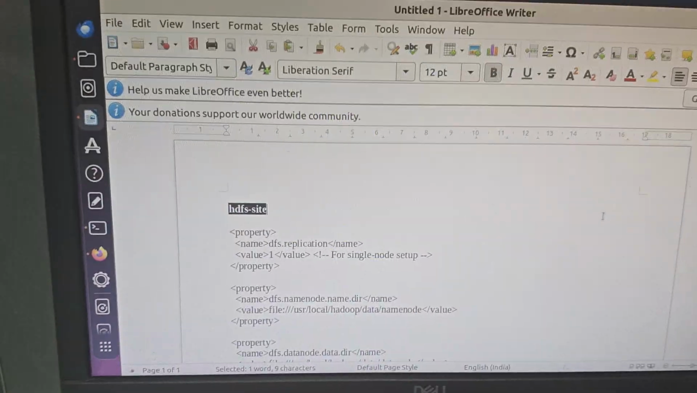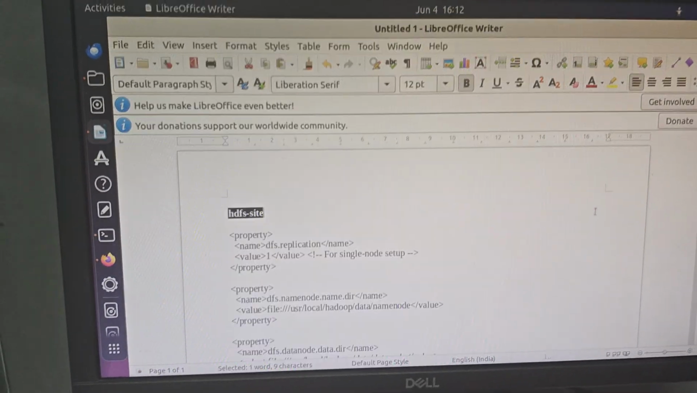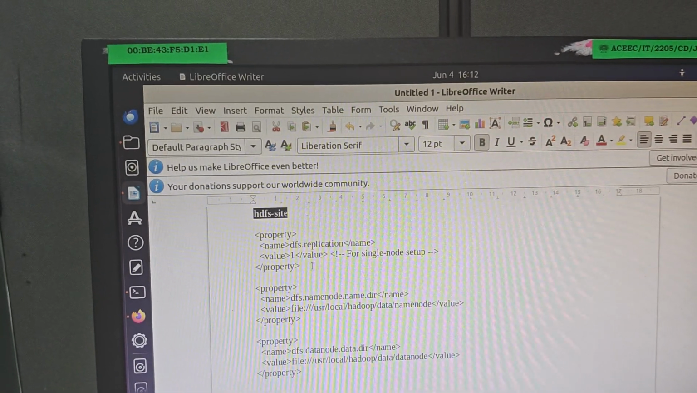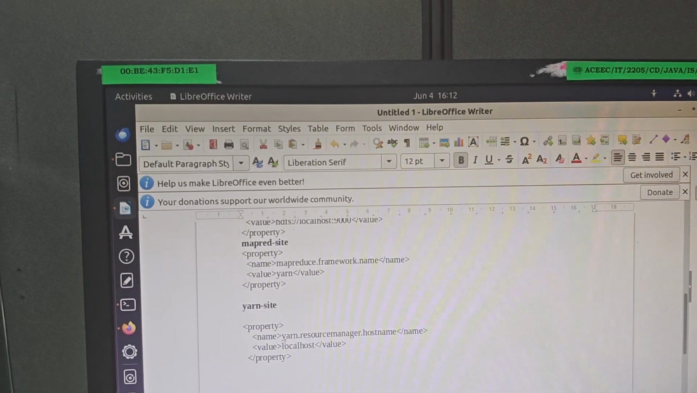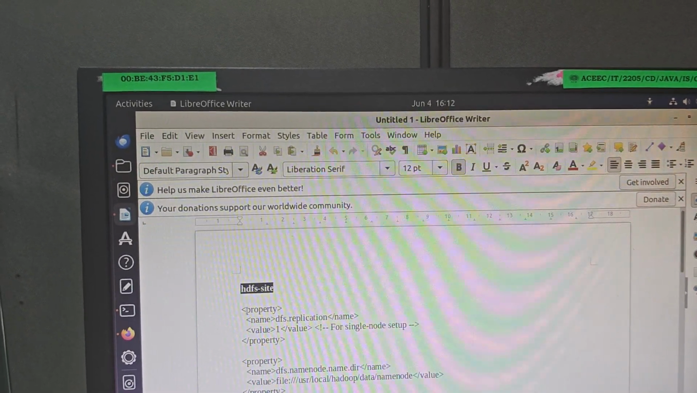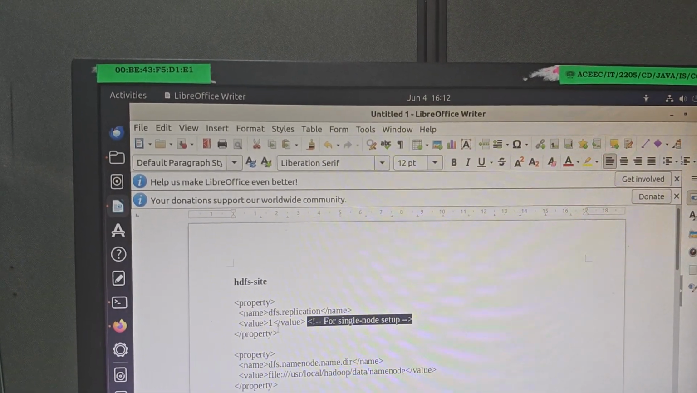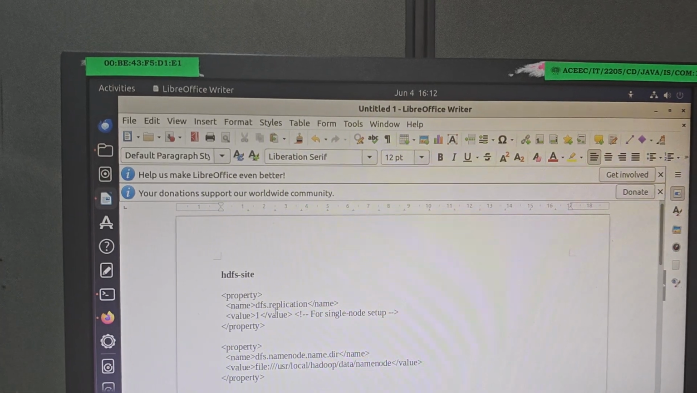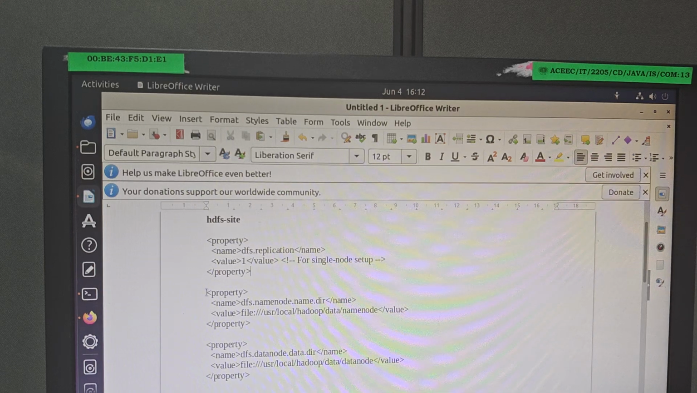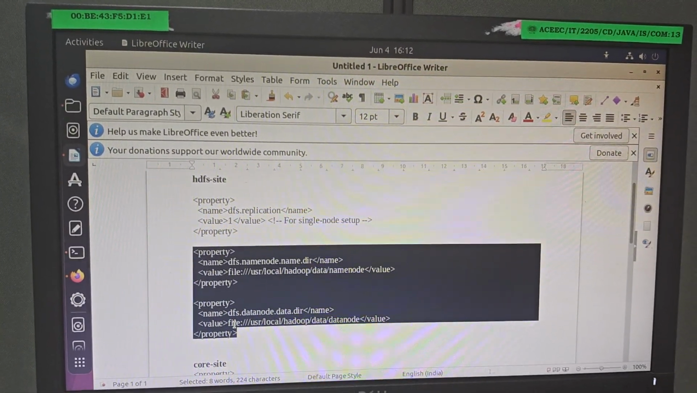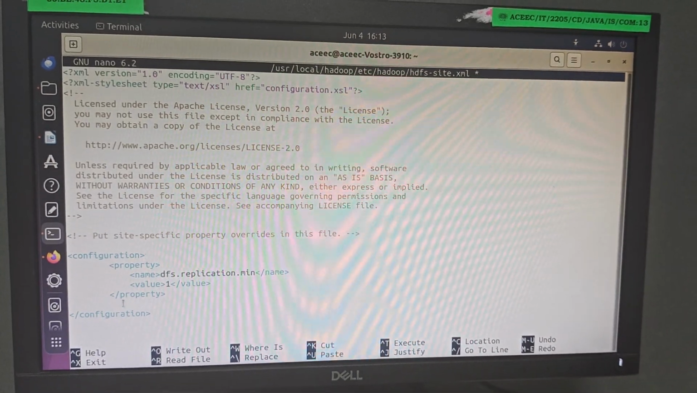So yes, here I have from our lab manual we have copied the tags for each and every site. So for HDFS site, for core site, for MapRed site, and for yarn site. Here I hope you remember what single node setup is. So this is actually a comment. Our tag is here only. So this we already did. What we have to copy from here in HDFS site is this. So we'll copy this and we'll put it here.